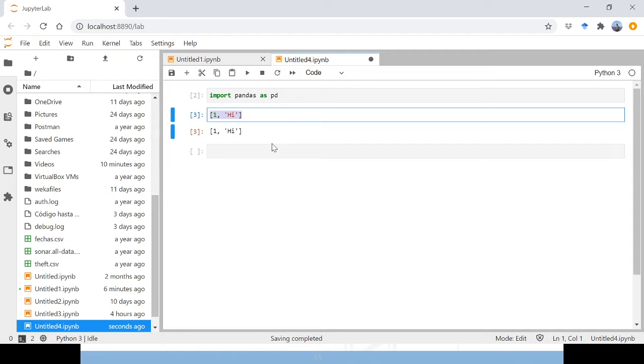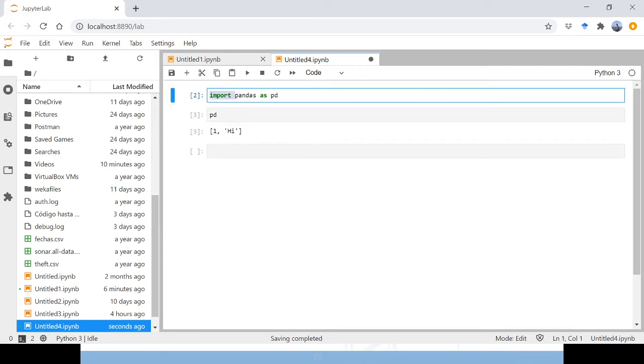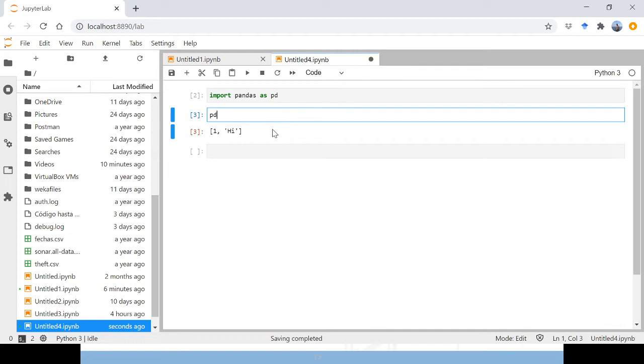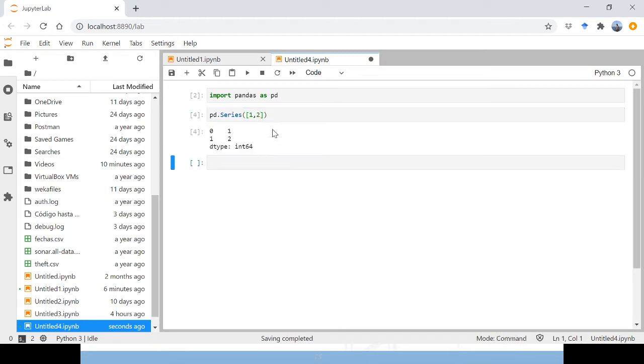So for that we have to write pd, because I said that I'm going to use pd to make reference to pandas. pd.Series, and I'm going to give, for instance, this. And it works because both of them are numbers. But if I say this, well, it was not supposed to work.